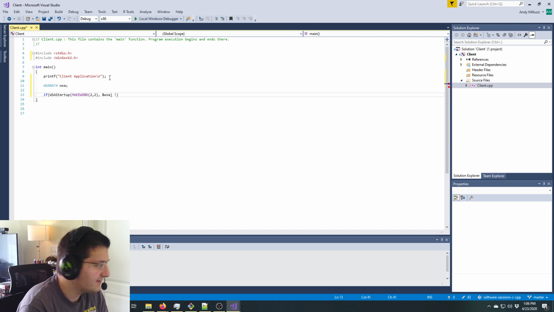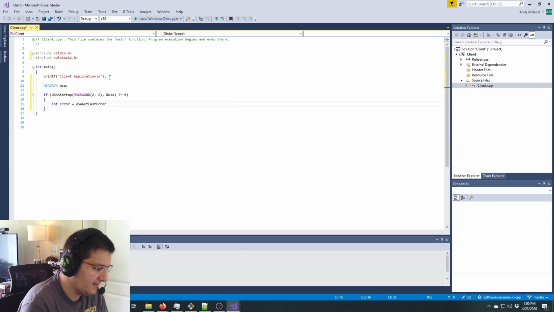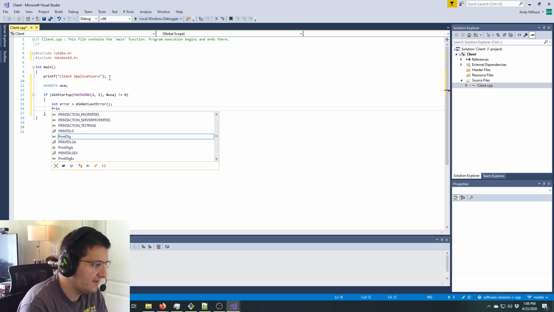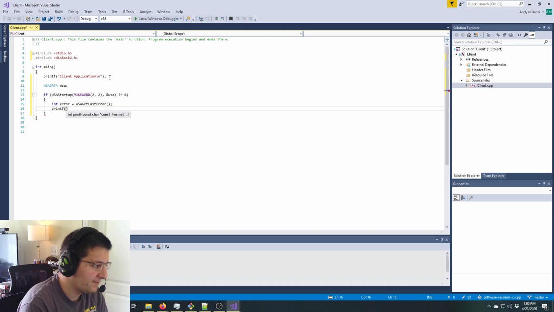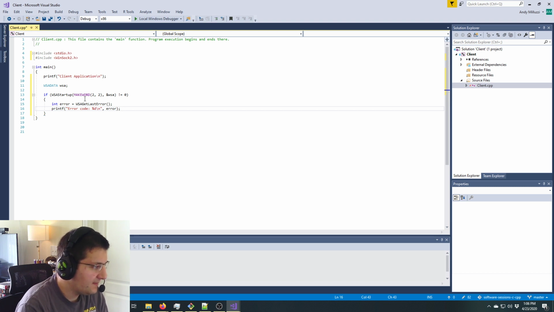And then we just need to make sure that this equals 0. If it doesn't equal 0, we need to handle the error. So to get that, we'll use WSAGetLastError. There we go. So that'll get us the error, and then we can print out, there we go.